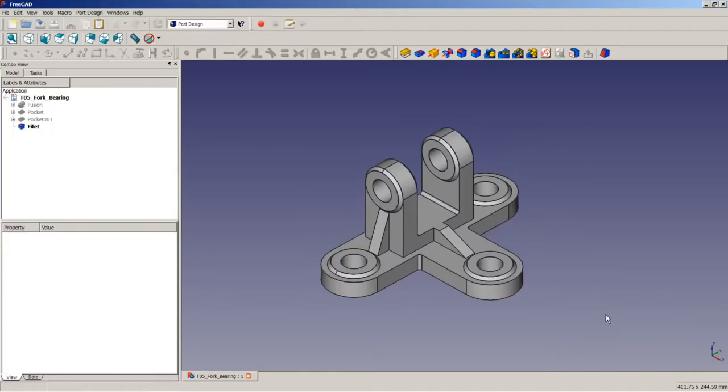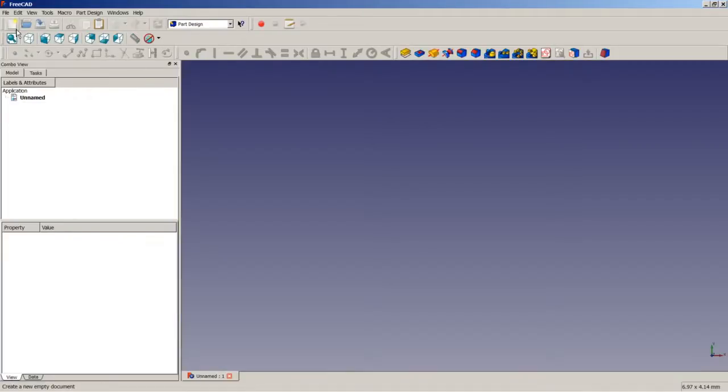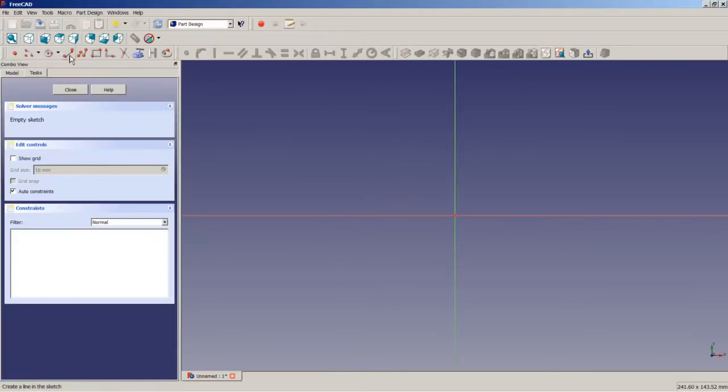Okay, so let's start with today's lesson. First I will close the document here. I will open a new document, and I will make sure that I'm in the part design workbench. I will start a sketch on an XY plane, and first I will draw a single vertical line here on the left side.